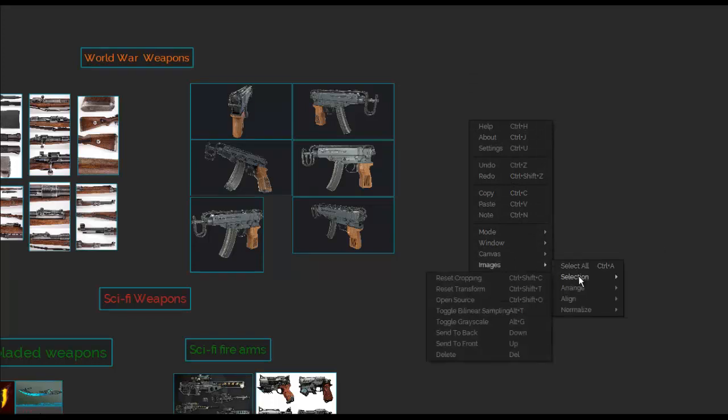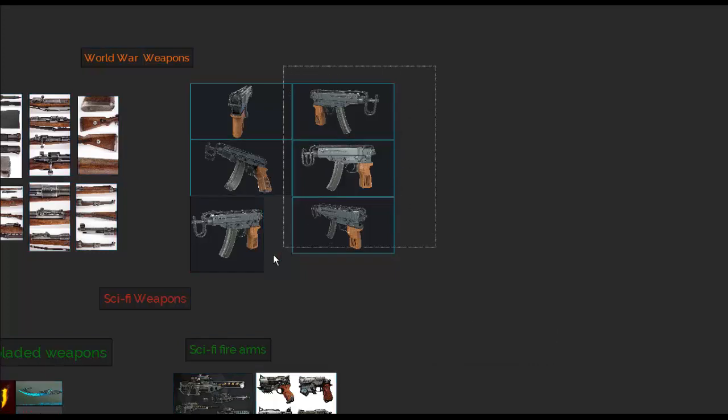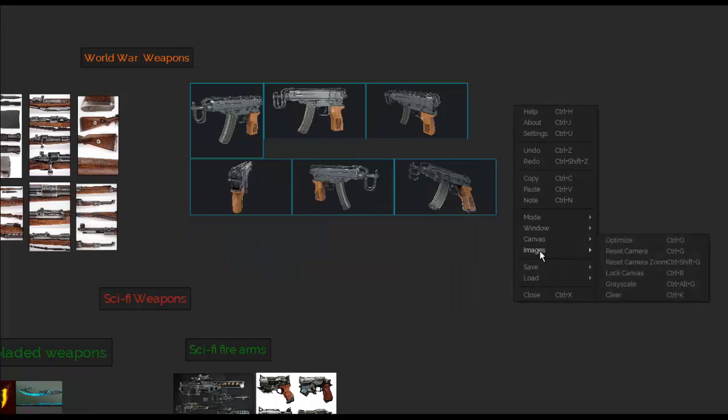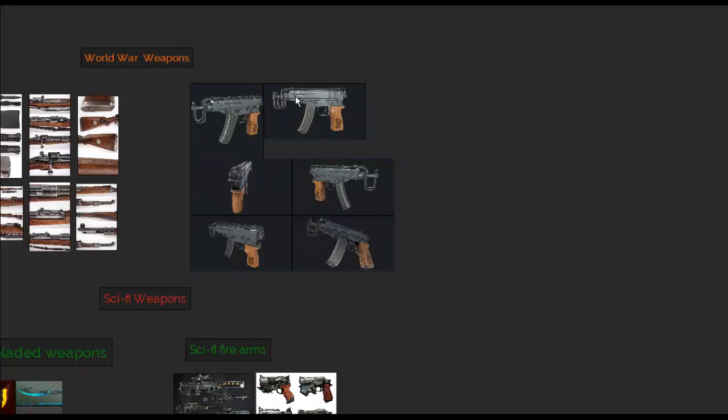Images. Of course, here you can change the selections. You can also, for example, if you want to rearrange these images by name, you can arrange them by name. You can rearrange them optimally. You can do whatever you want.